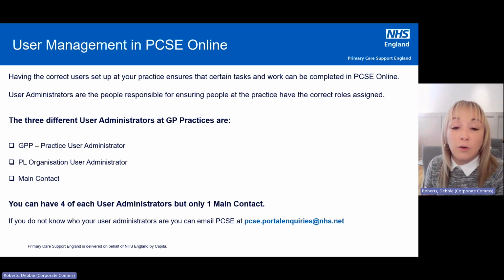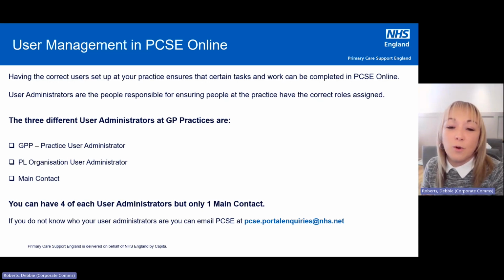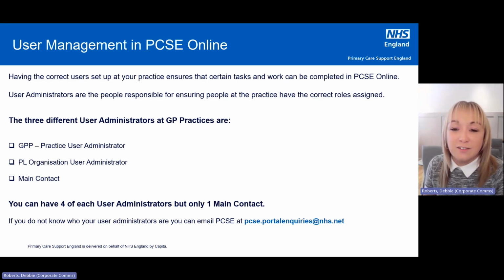However, if you're not sure who your user administrator is at the practice, you can contact PCSE at the email address that's on screen. So it's pcse.portalenquiries@nhs.net if you do need to contact us to find out who your user administrators are.